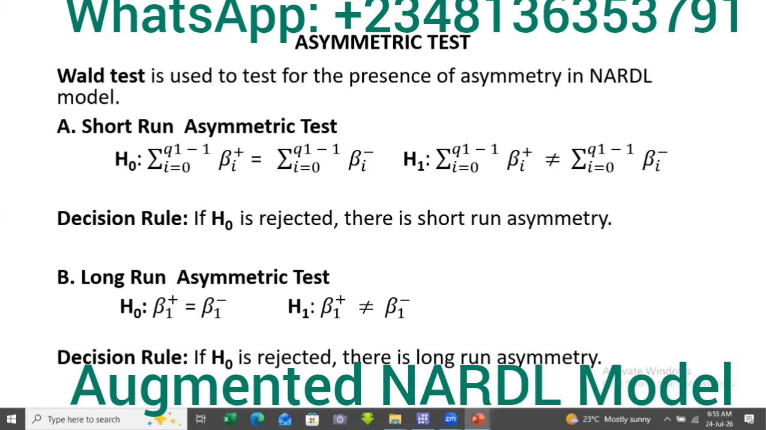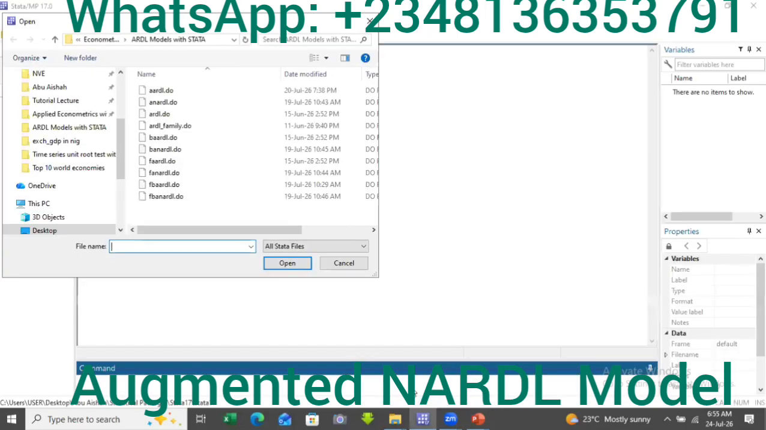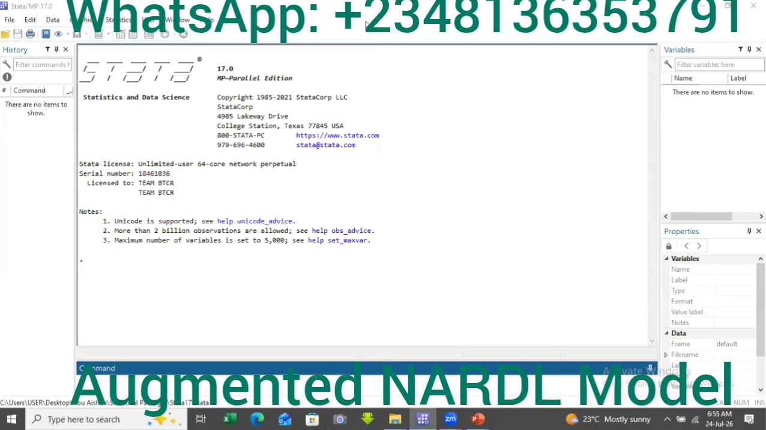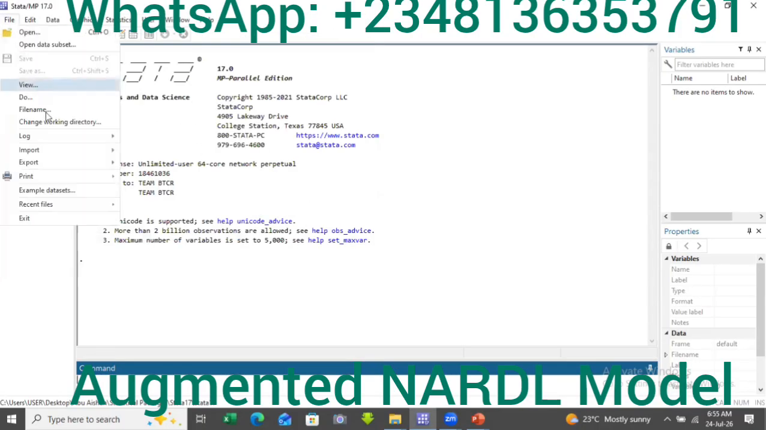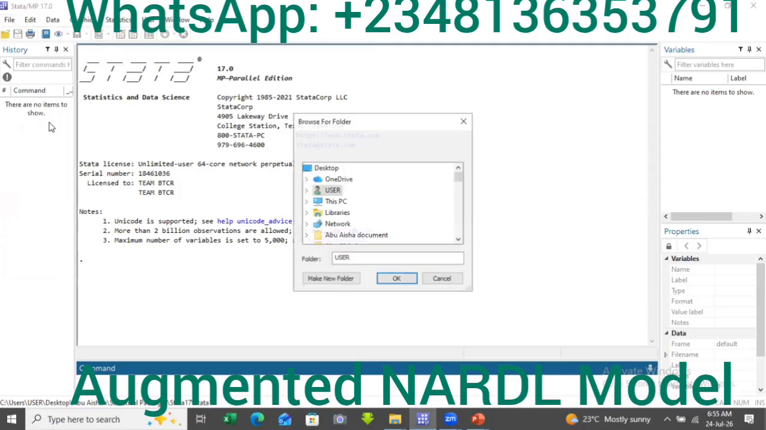Now, let's move into STATA. In the STATA environment, let me set my working directory as usual. Wherever you are, you are advised to first set your working directory to the right folder. So let's do that. Let me locate the folder where I put all the necessary files I want to use.